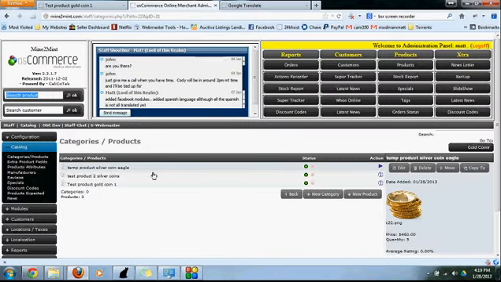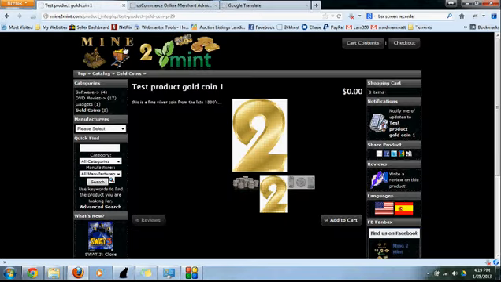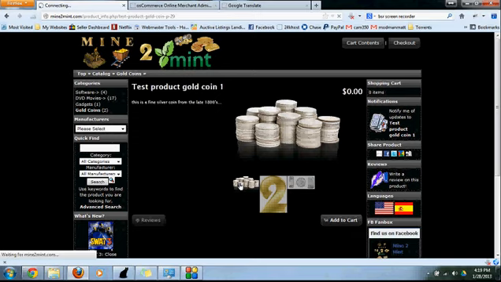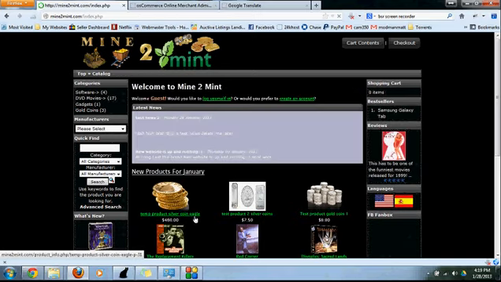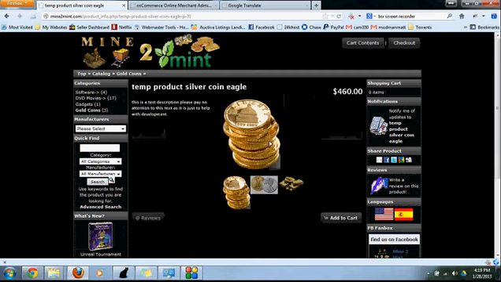There it goes. Alright, so now that product's in there. Temp product, silver coin eagle. There's the image, and if we actually go to the website, to the main page, we'll see there's our product right there. There's the small image that we had to add twice, and here's the second version of that small image in large.